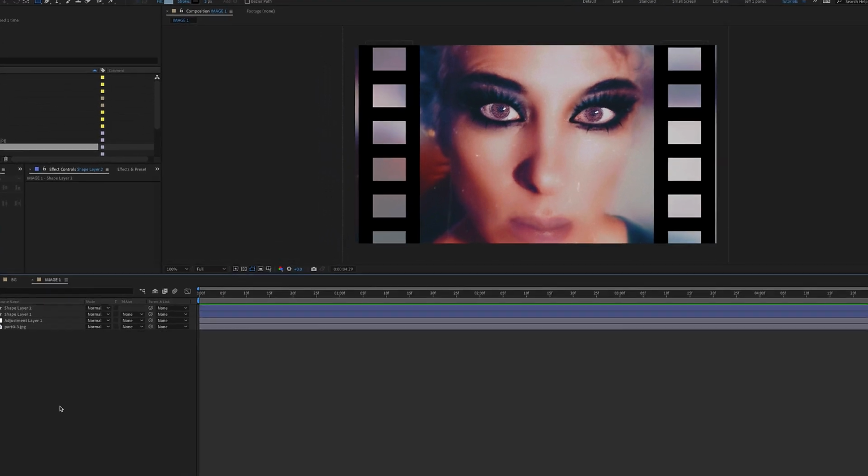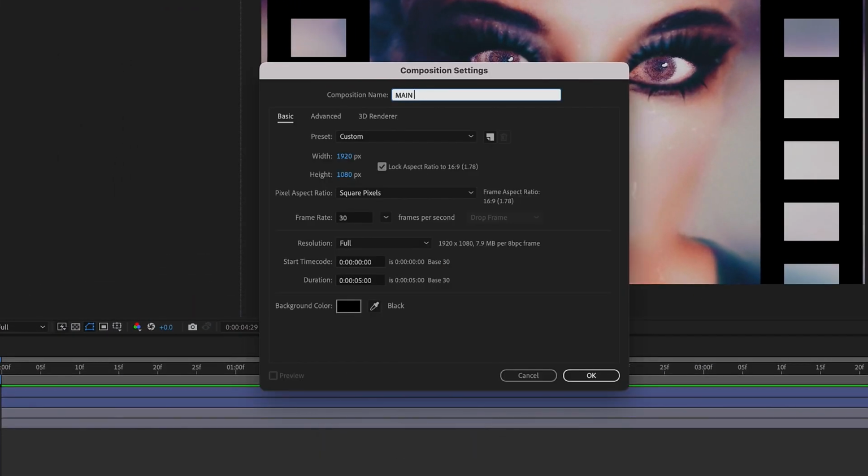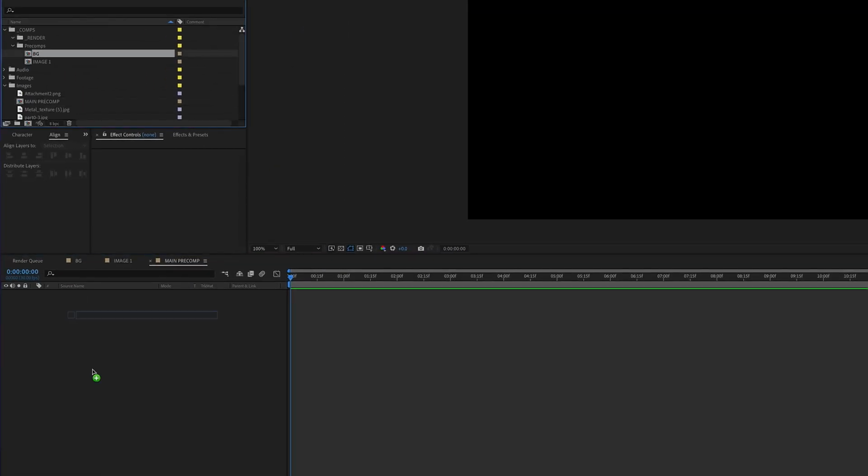So now we need to create our main composition. So Command or Control N to create a new composition, and we'll call this main Precomp. And 1920 by 1080, 30 frames, but we want to make this one 15 seconds long. So click OK. All right, so now we can bring in our background.